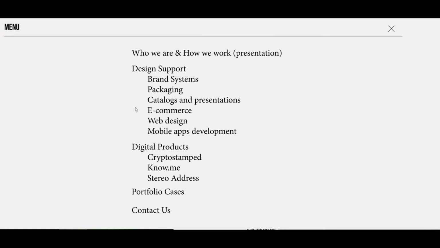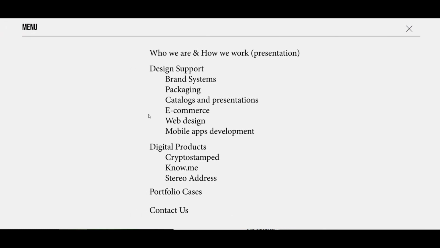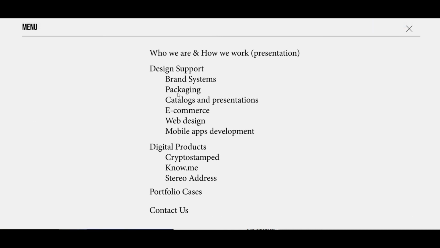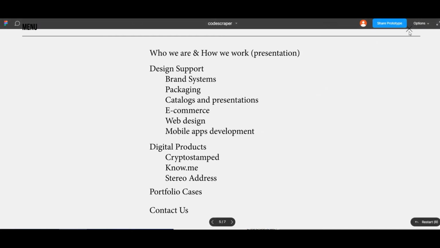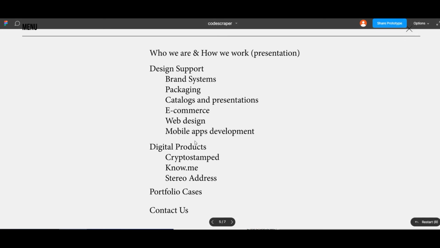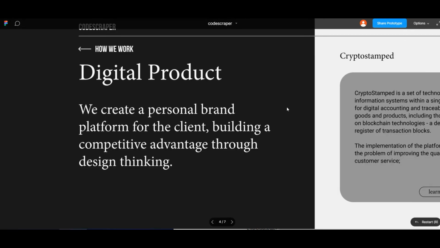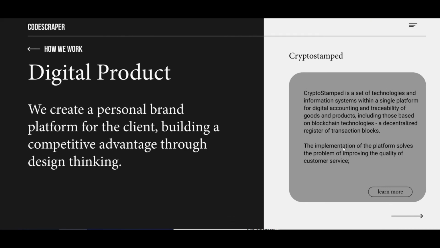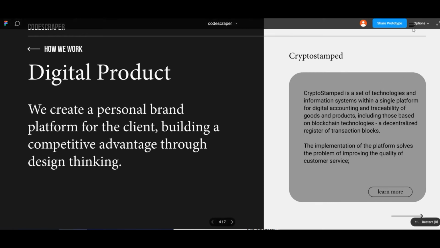Menu. The menu will be located on a separate page with a list of all links, and we can hide it by pressing this cross. And when we see a three-line burger, we can use it to show the menu here.